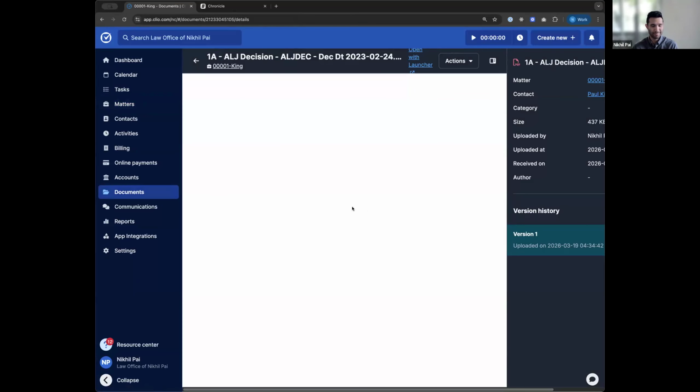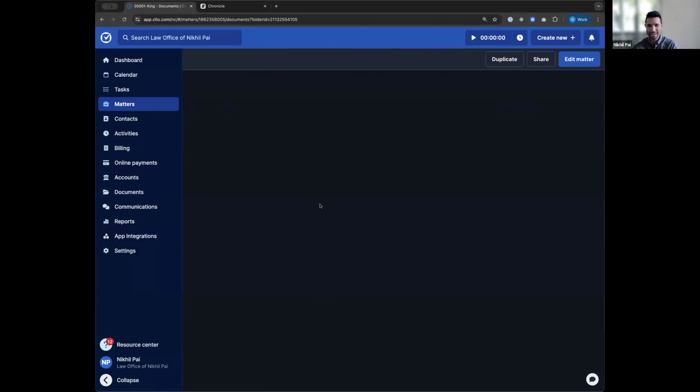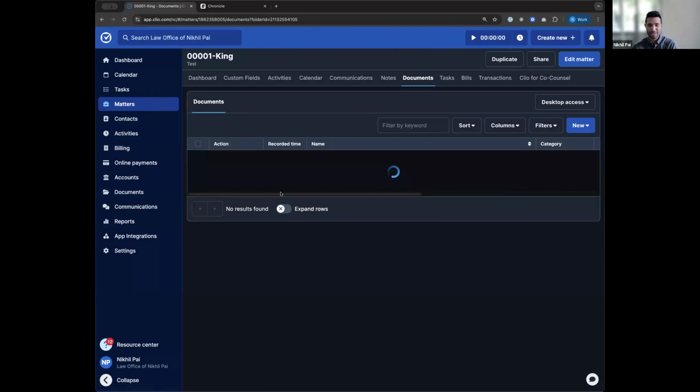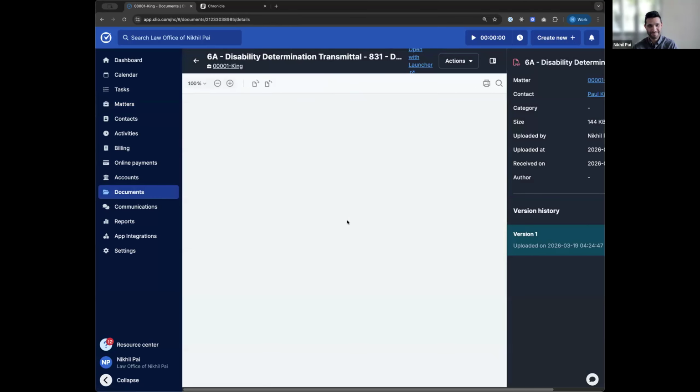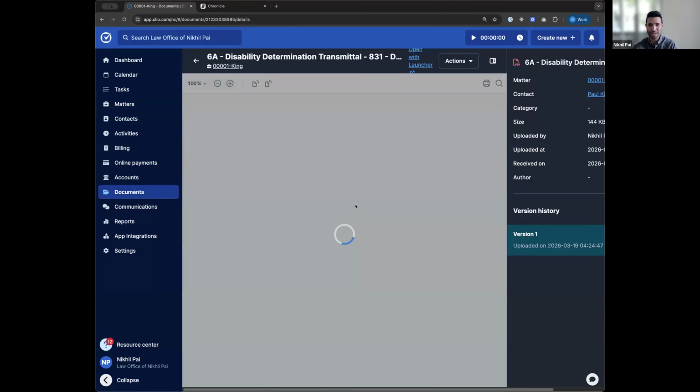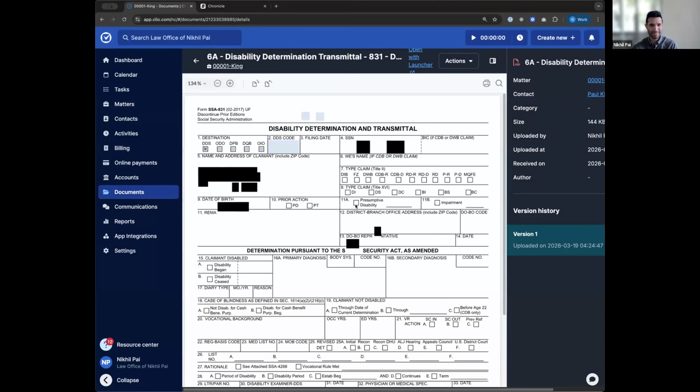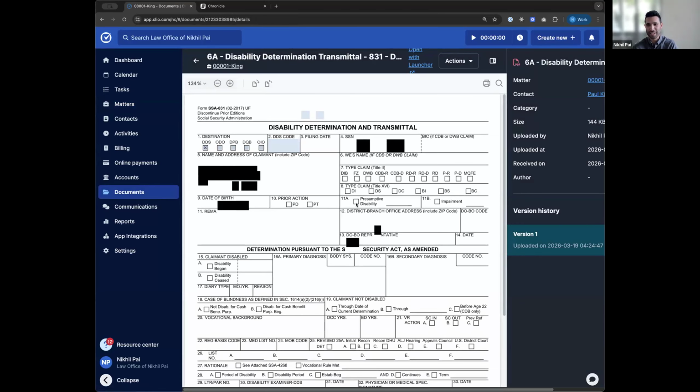When it eventually loads. Come on, internet. Not sure why it is being so slow today, but assume that you can actually view the documents in here. Let's try one more. Oh, and let's spin. There we are. And so you can view the documents in Clio.